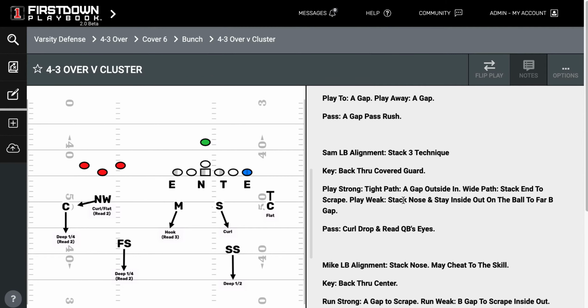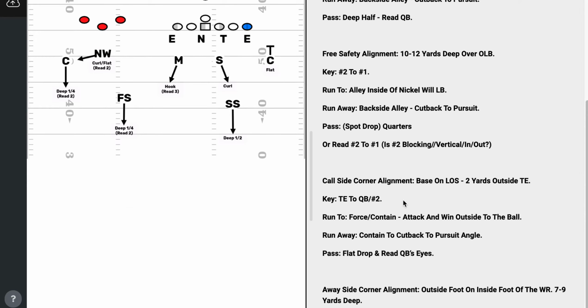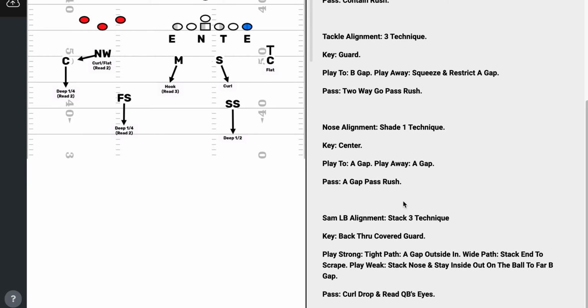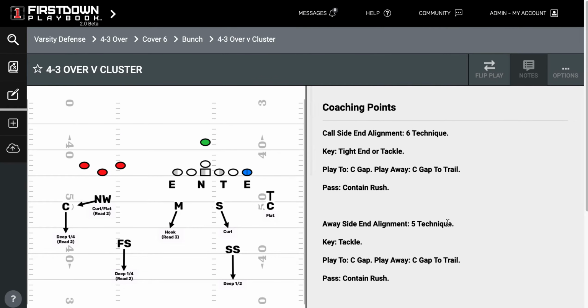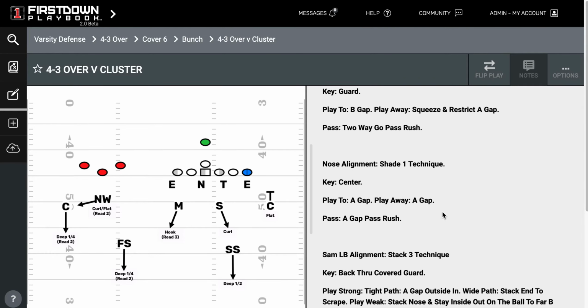Now, keep in mind that these are just starting points. You should come in and conform these coaching points to your diagrams that you edit, and also edit these play assignments and these coaching points to fit your system.